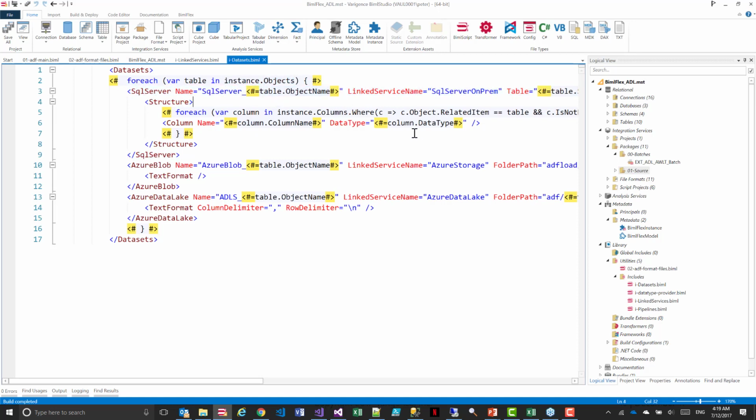And again, I'm going to connect to my on-premise one. And then I want to create the structure of the table. And I'm just iterating through every single column inside of that object. And I just need to use the column name and the data type here. And within Biml, we already have the data type mappings. Now, as you know, within Biml, we have the system DB type, but this will be mapped to the appropriate data type that you need for Azure Data Factory, the C# system type.